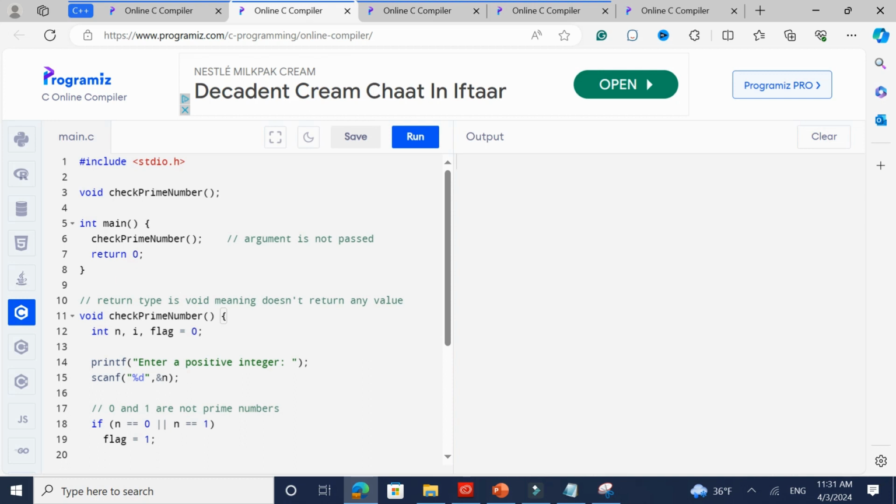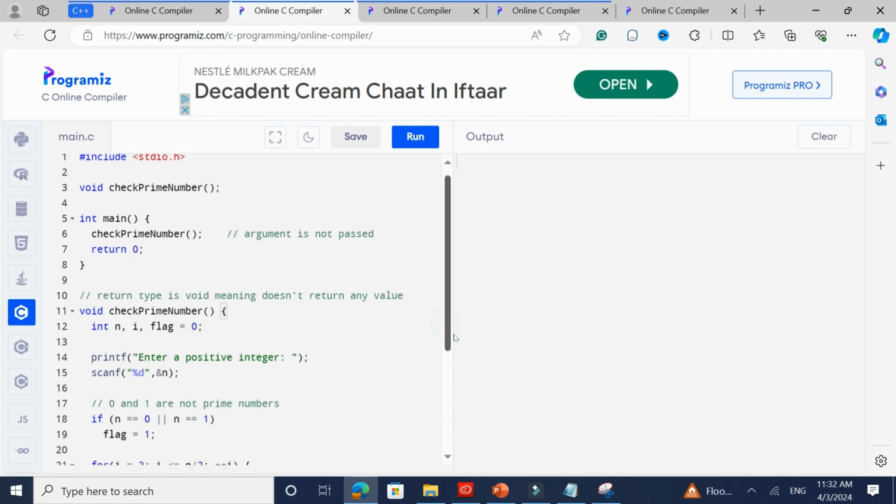So in my main method, all I do is I'm saying check prime number. Okay, void check prime number. I haven't passed in anything. Then I've got three integers, n, i, and a flag that's set to 0. And then I ask a user to enter a positive number. I take in the positive number. 0 and 1 are not prime, right? So if it's equal to 0 or if it's equal to 1, then it's true.